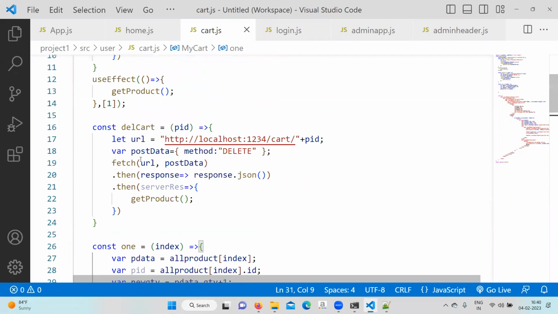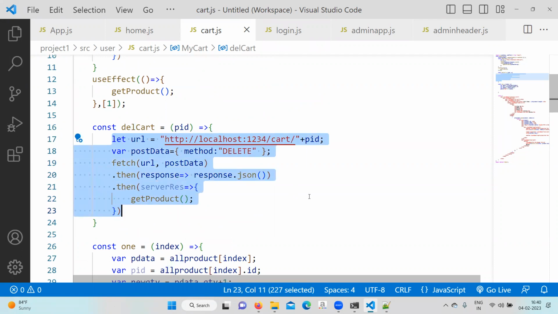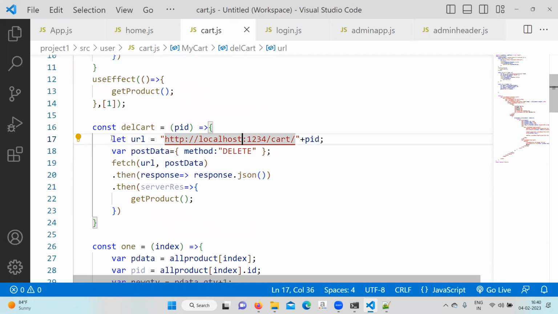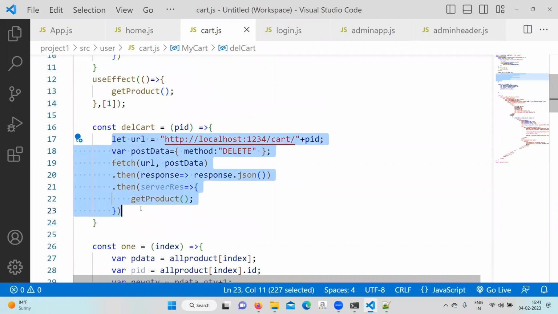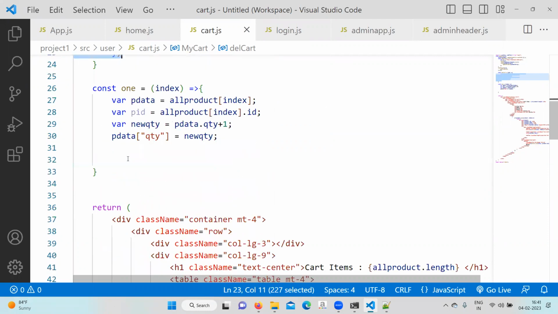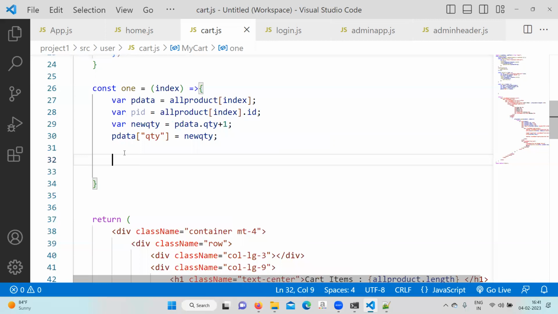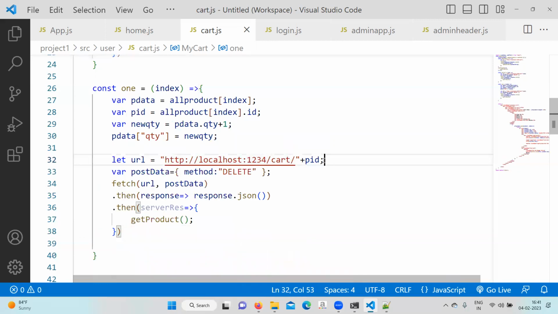Okay, so we have the URL here. Copy the URL. In fact, copy everything. All this you copy from the delete function. We have a delete function, no? Copy everything from the delete function and paste it after this. Cart/ID will remain the same. Cart/PID will remain the same.